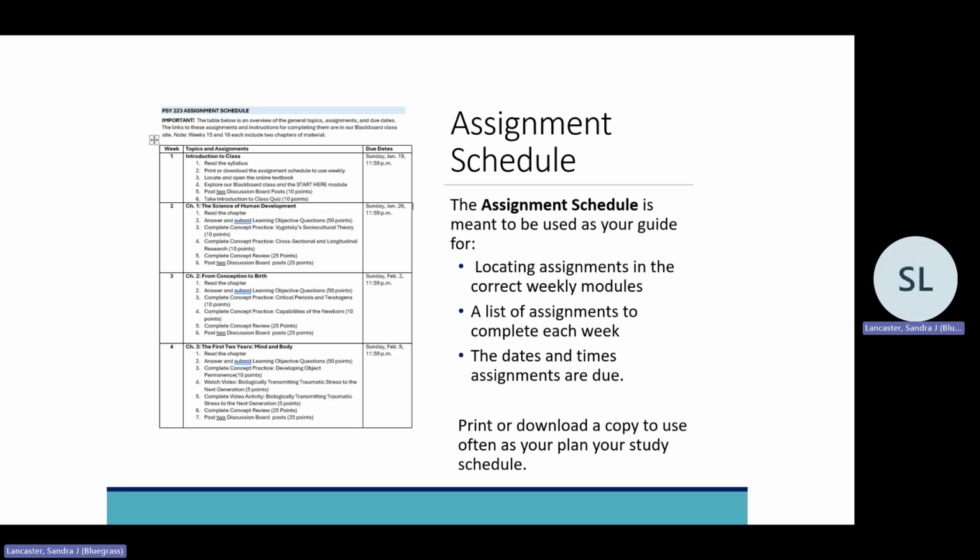The assignment schedule is the thing I really want you to either download somewhere so you can always have it to look at on a device or on your computer, or print it, just print the dang thing so you have it and can use it as a checklist. So assignment schedule, extremely important.